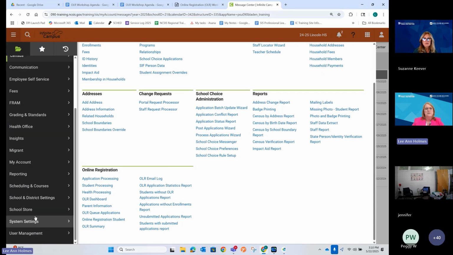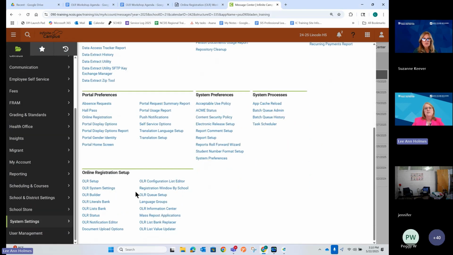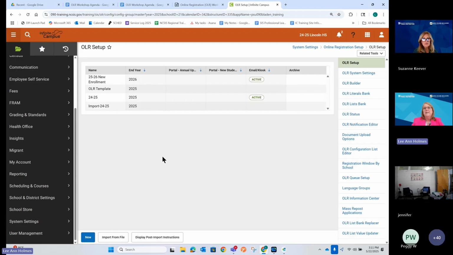Setup is in your system settings. In your system settings, the first thing that you're going to want to look at is your OLR setup. When you are doing this OLR setup, Infinite Campus will probably help you with this. They probably already have a template out there that you're working with. Notice that this is an OLR template, and so they already have one that you're working with.